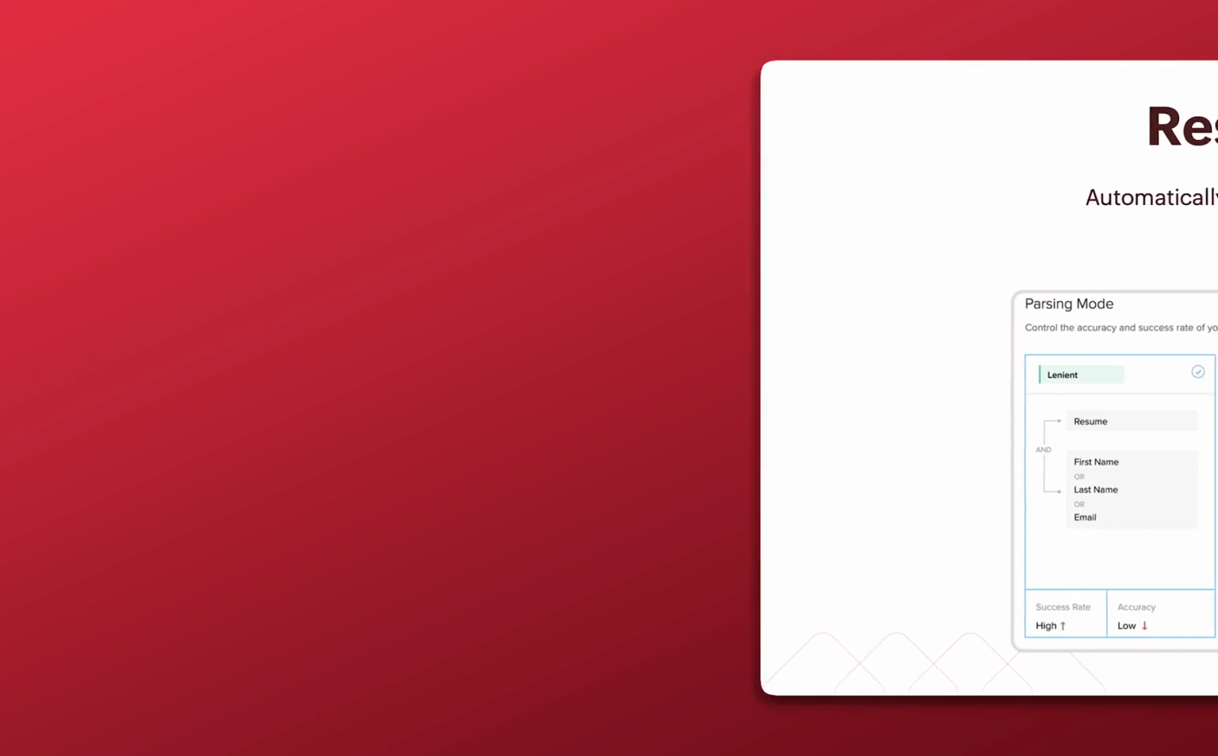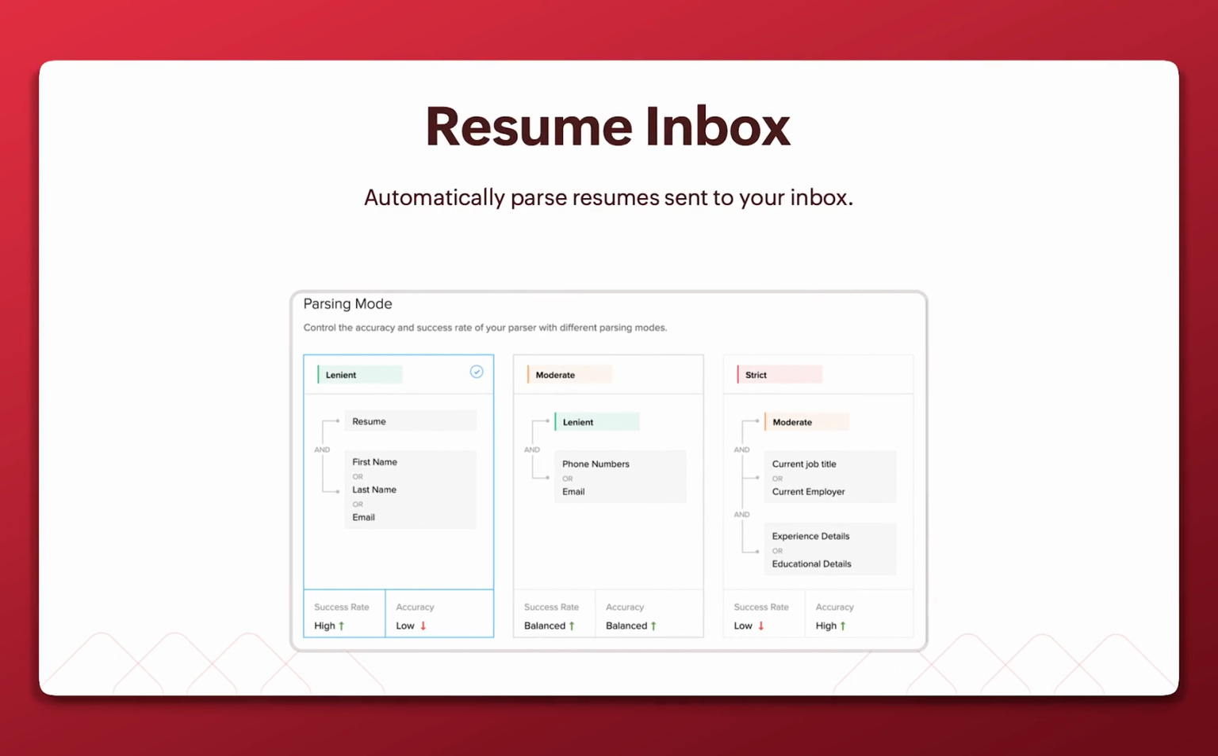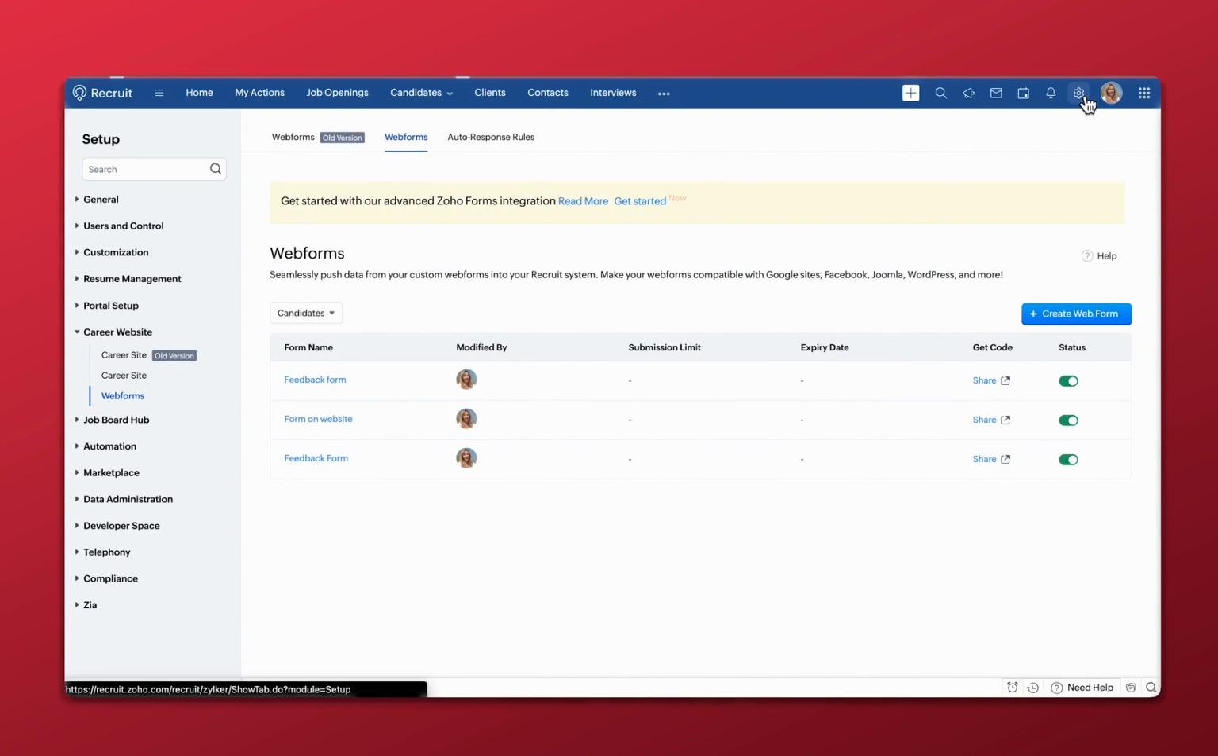Now that we are done with the career sites and the web forms, let's move on with the resume inbox. Resume inbox is a user-friendly parsing tool that enables you to automatically parse resumes that are actually sent as email attachments and add them directly to your Zoho Recruit account. All you need to do is simply add your email account as the resume inbox and choose from one of the three parsing modes, which are lenient, moderate, and strict. These come with an accuracy and success rate.